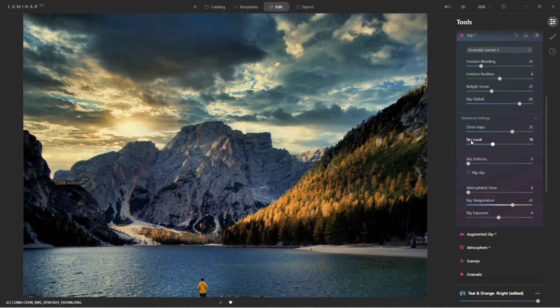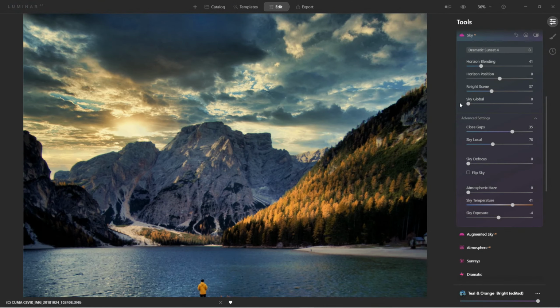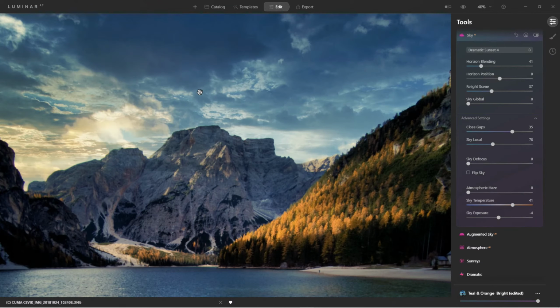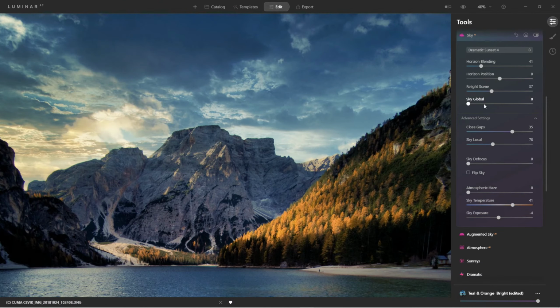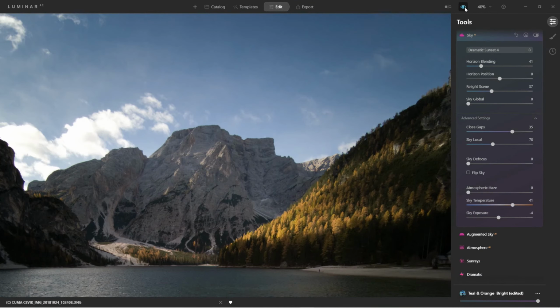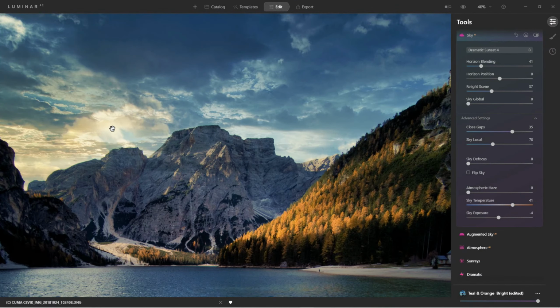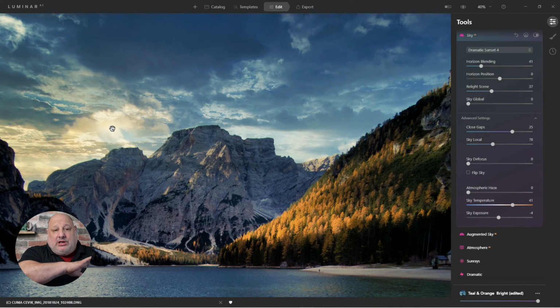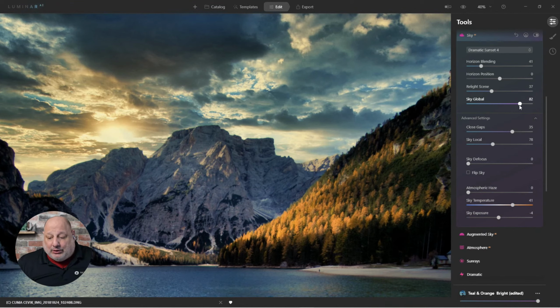Well, this is where Sky Local and Sky Global, which we talked about, come into play. When I bring this back, notice the textures. Look at this. The original clouds are coming through, the texture of the cloud. If the original cloud's background was pure blue, nothing would come through. This Sky Global is allowing for some of the clouds that were in the original image to come through. Well, if you don't want that, crank that up as much as you can to get rid of it.